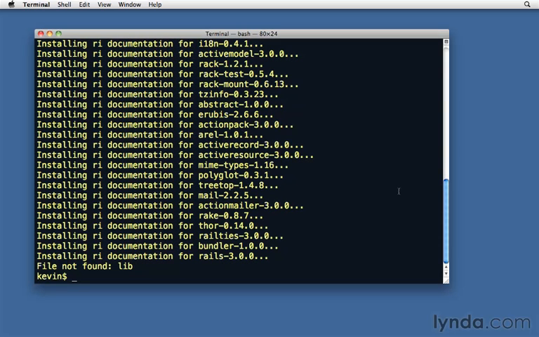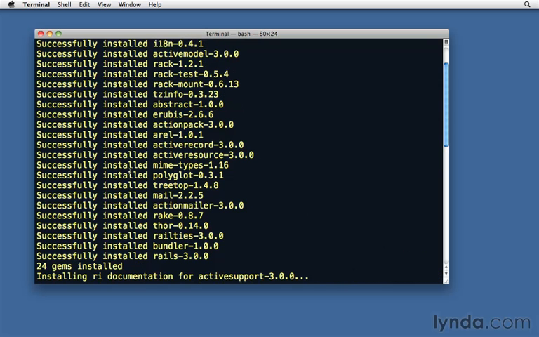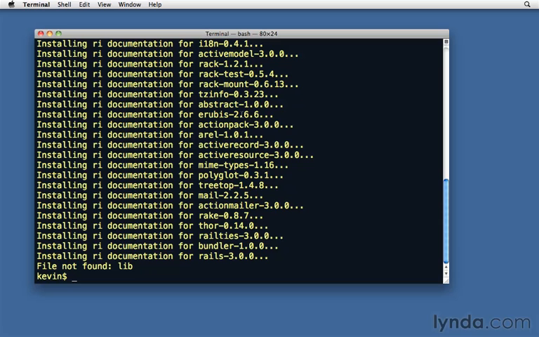Okay, now my installation's done. Yours should be too. Let's just look up here. It says installing documentation. We can ignore most of that. And any errors you get while installing the documentation, don't worry about. What's important here is the successfully installed. That's where it's actually doing the installation of the item itself. Don't worry about the RI documentation or anything.